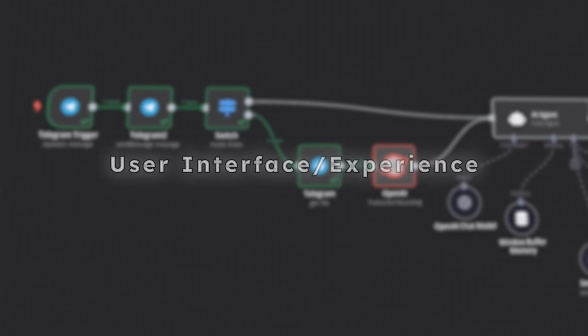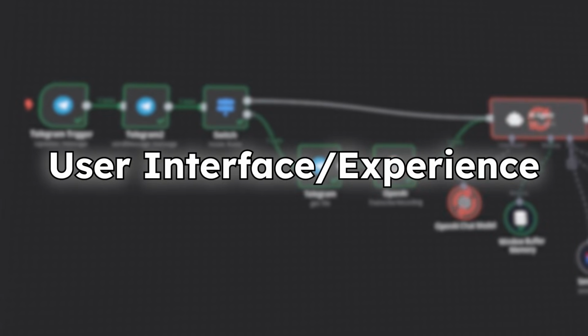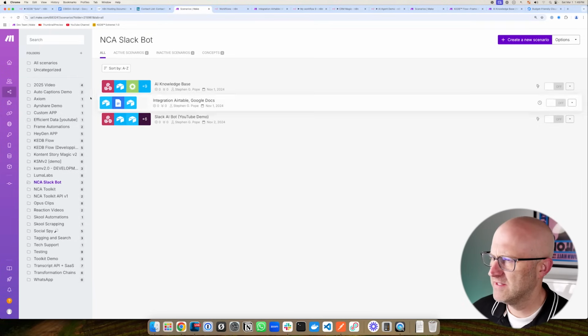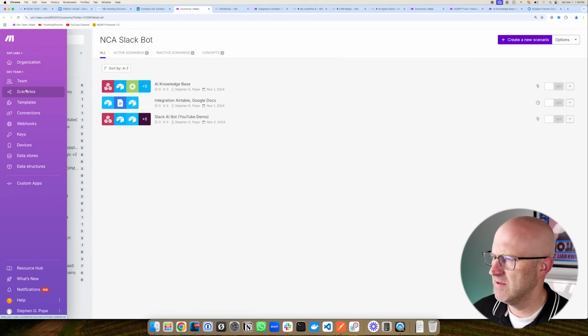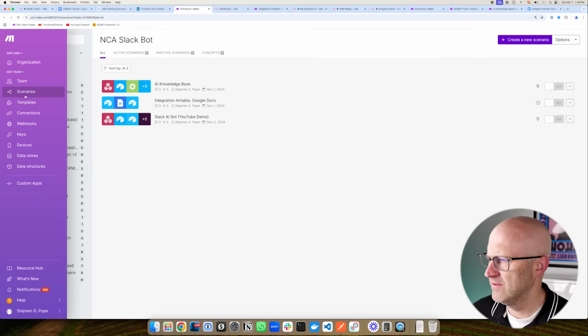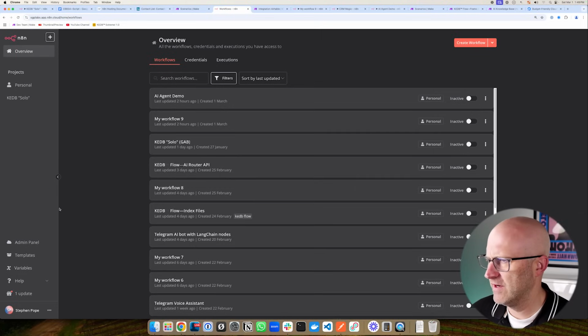All right, so now let's go ahead and talk a bit more about the actual user interface and the user experience. So when you log in to Make, on the left-hand side here, you're going to have your main controls. You can manage your organization, your team, and your scenarios, templates, connections, webhooks, keys, devices. And n8n is going to feel very much the same. Now, again, they call them workflows instead of scenarios, but in general, the navigation is going to feel very similar, except it's workflows instead of scenarios.